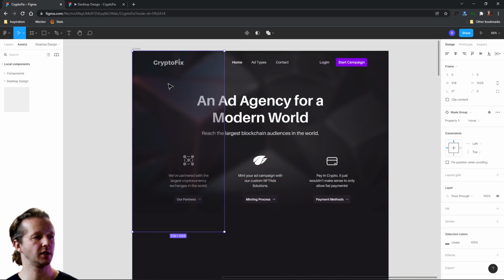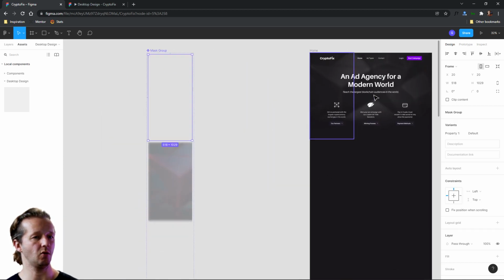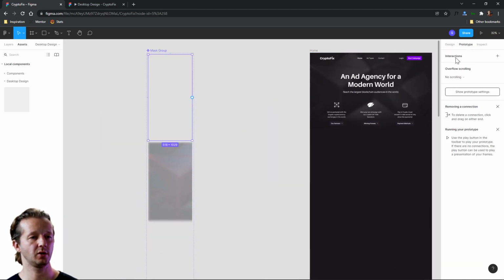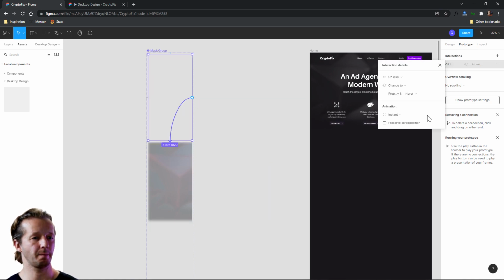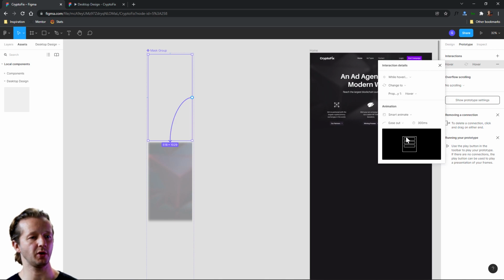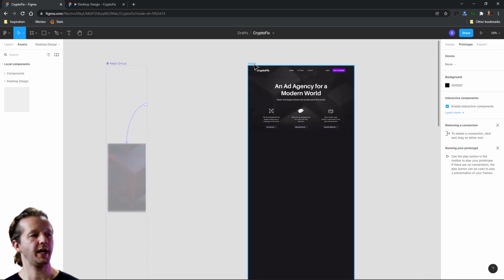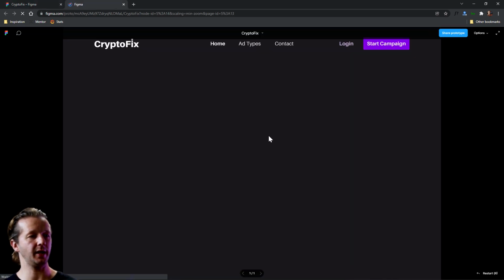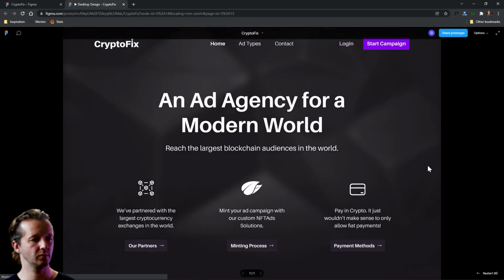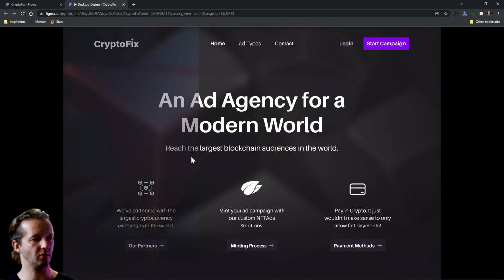All right, great. So by default, we change this to default. Then over here in prototype, we're going to drag, and we're changing this to hover, so while hovering. And we can change this to smart animate. All right, so now if it worked, we can hit play and hover over it.